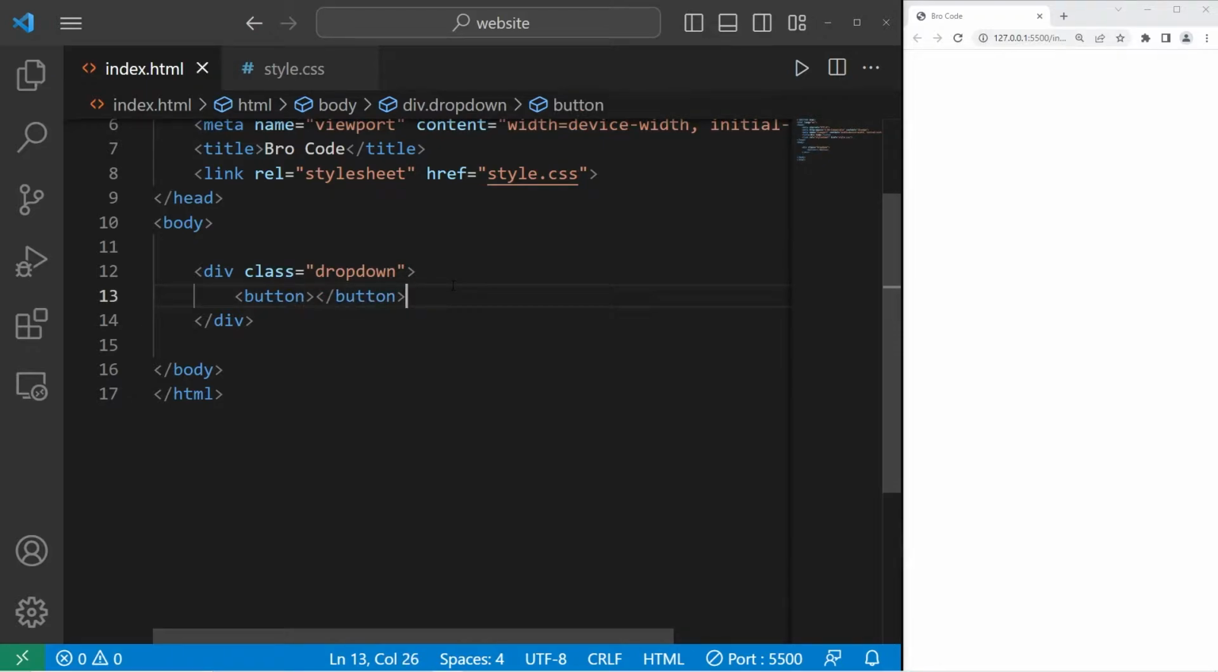What kind of drop-down menu should we create? Let's create a drop-down menu for food. Then we'll need a div section to hold all of the different content within our drop-down menu. I will give this inner div section a class of content.